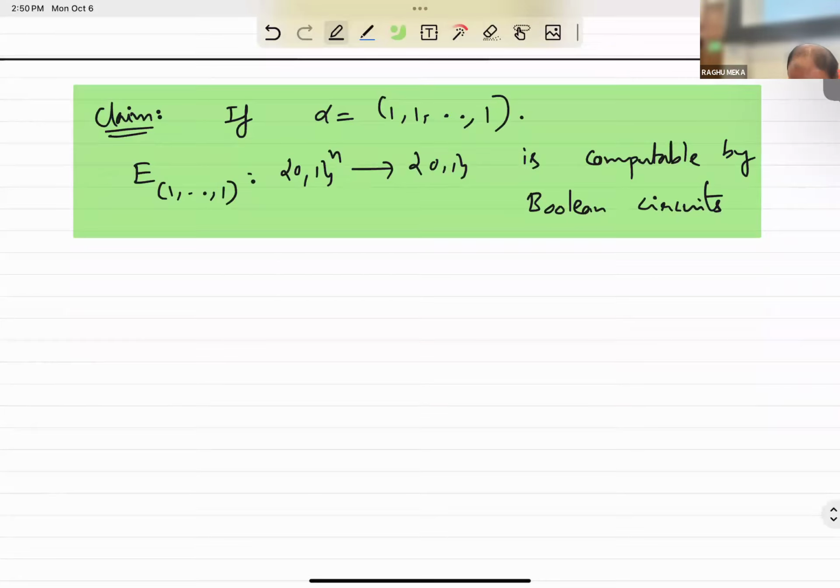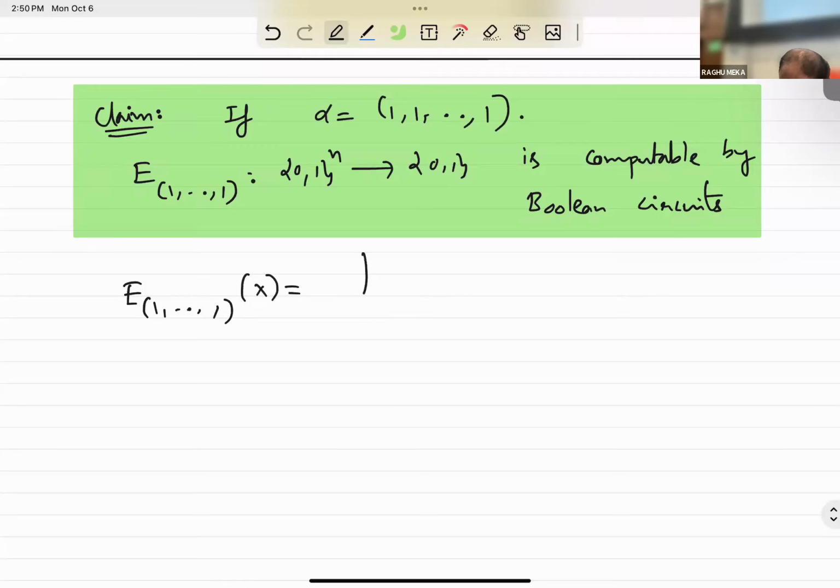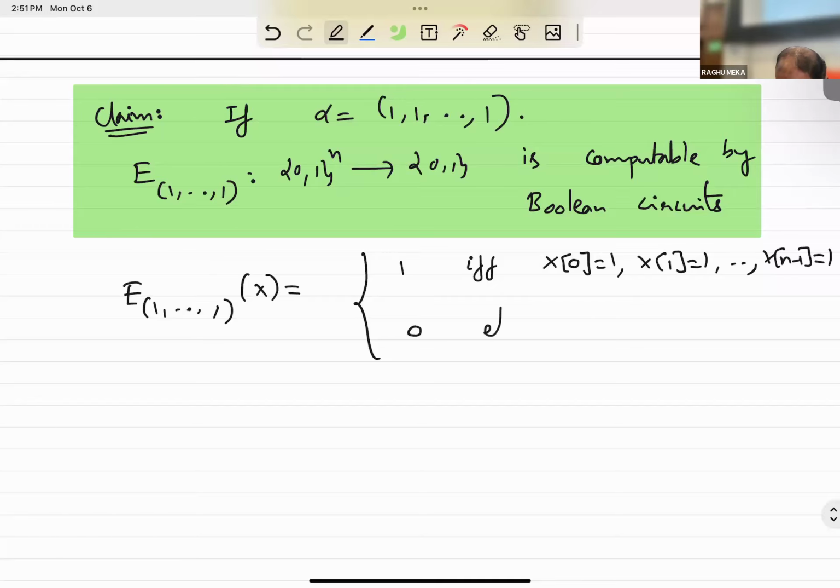So basically, what are we checking? E1111 of x is 1 if and only if x0 equals 1, x1 equals 1, and all of the input bits equal 1. Okay? It's an AND operation of n bits. But technically speaking, our AND gates only involve 2 bits. Right? We are allowed the simple Lego pieces which only take 2 wires at a time. Okay? But here I have to do the AND of n things. So how can I do that?